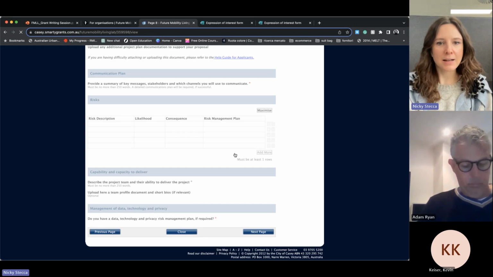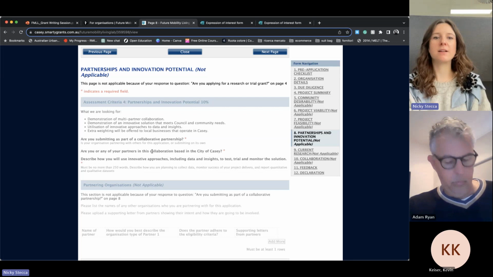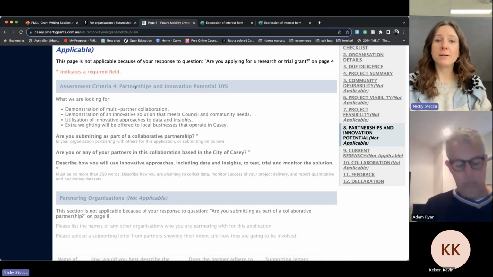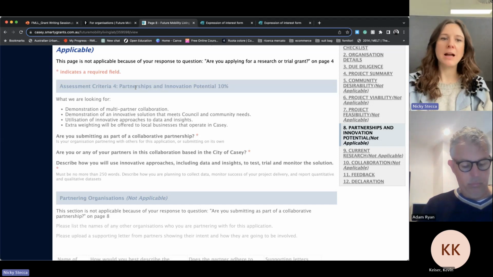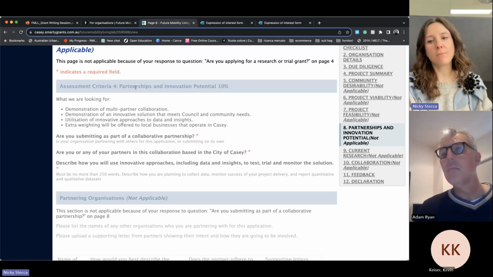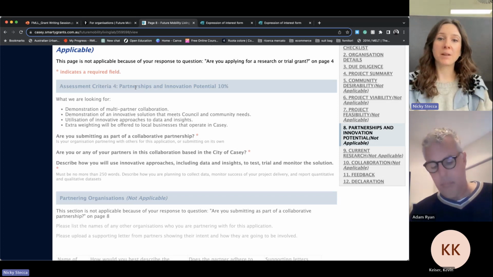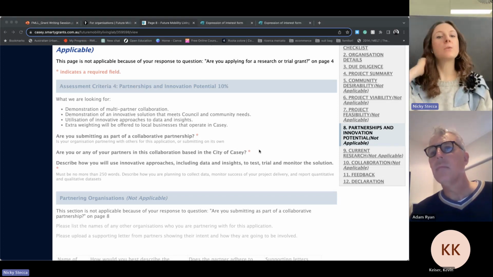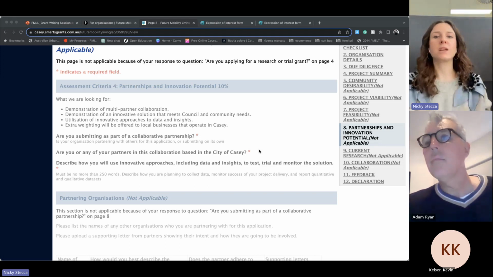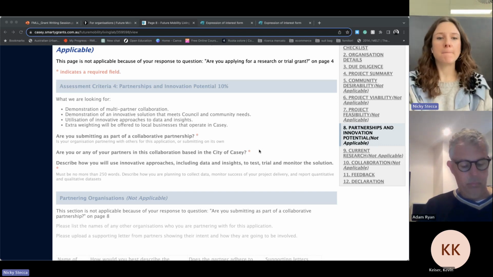Last but not least, as Adam said before, the last assessment criteria for organizations that apply for the trial is partnership and innovation potential, and it's worth another 10%. So as we said before, it's not mandatory for you to apply as part of a partnership, but we always strongly recommend that you do, because that means that you can bring a more diverse set of skills to the table and to the project.